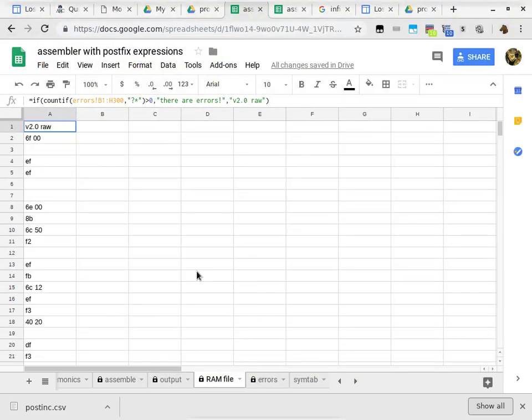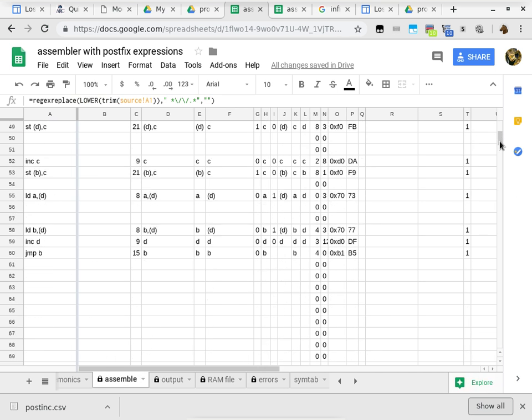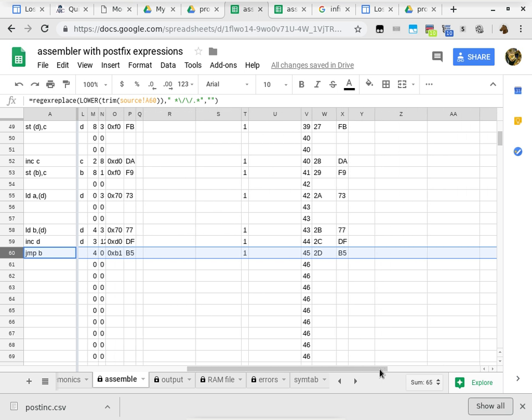The best way to look is to go to the assemble tab, and then just scroll down until the program has ended. So the last line is row 60. And when you look at the address, it's only 2D, okay? So 2D is the address of the very last instruction of the entire program. It should not get past 2D. The program counter should never get past 2E, which is 1 byte after 2D.